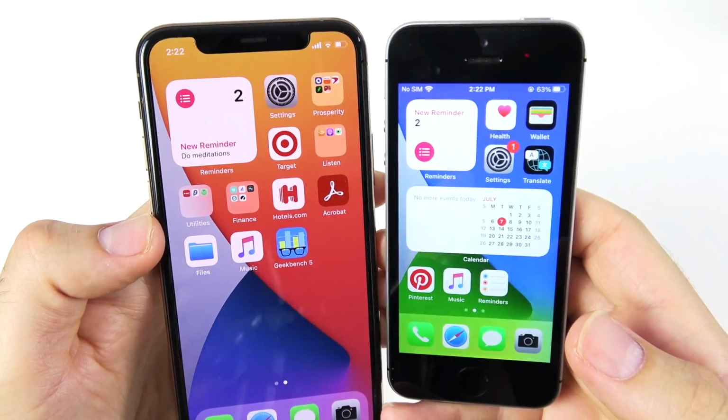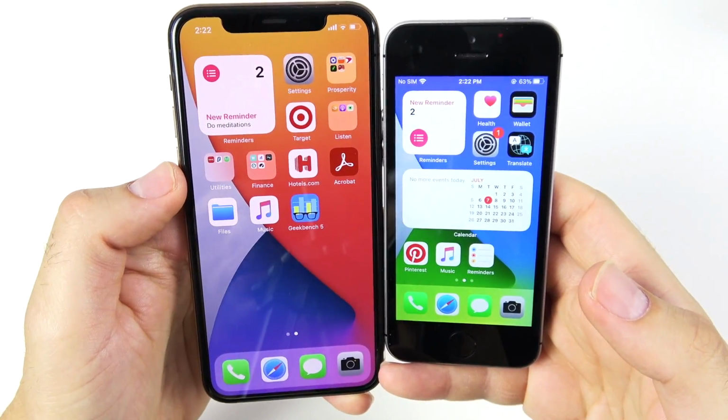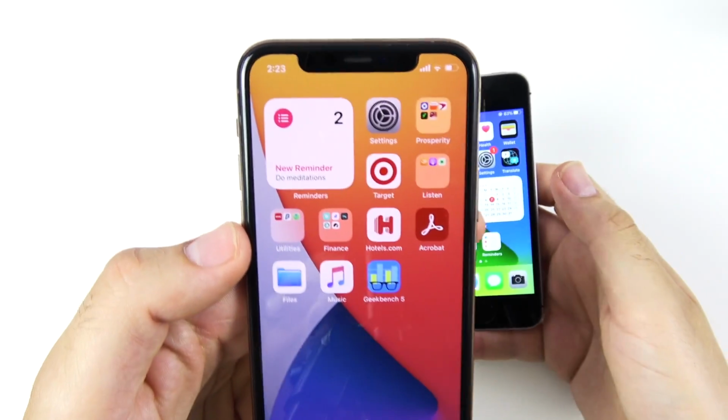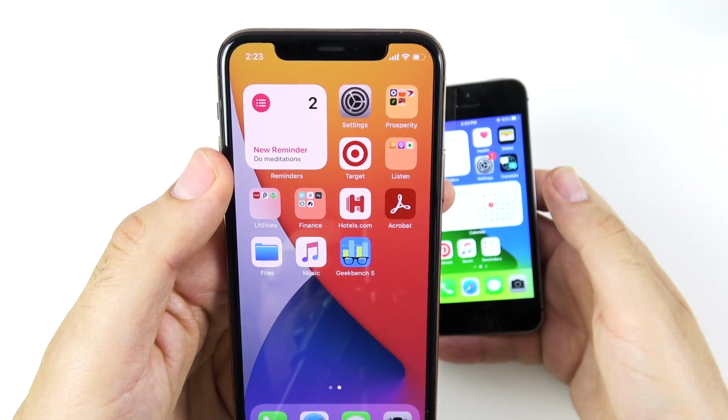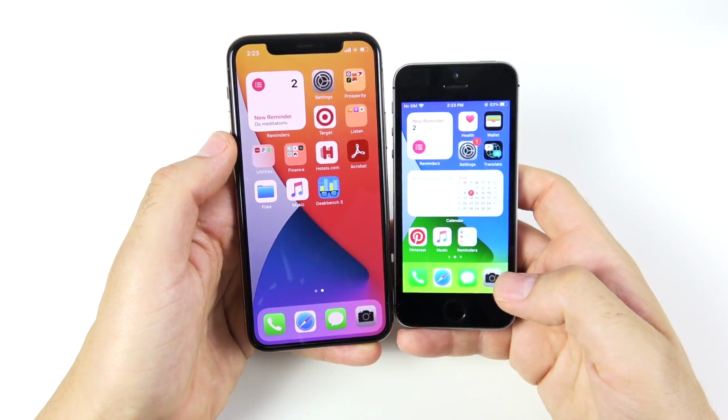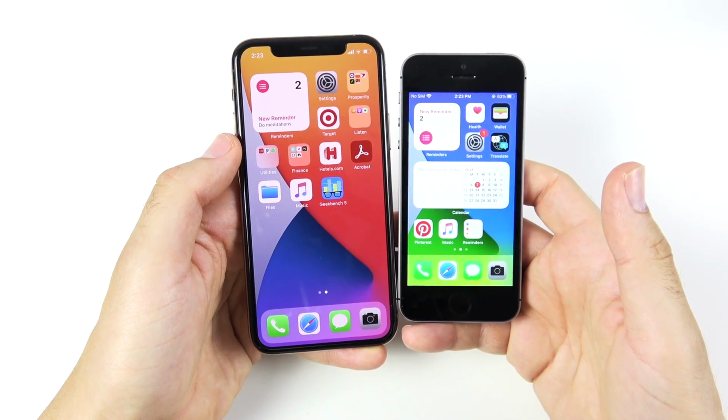Okay, so now the smaller widget on reminders in beta 2 does show a little task, you can see right there. For beta 1 on the iPhone SE on the right, you can see it just shows that little icon for reminders, but doesn't show the task, where now you actually could see the task. Right here, you can see do meditation. So definitely a pretty nice update there. You want to be able to see what you want to be reminded of, don't you?